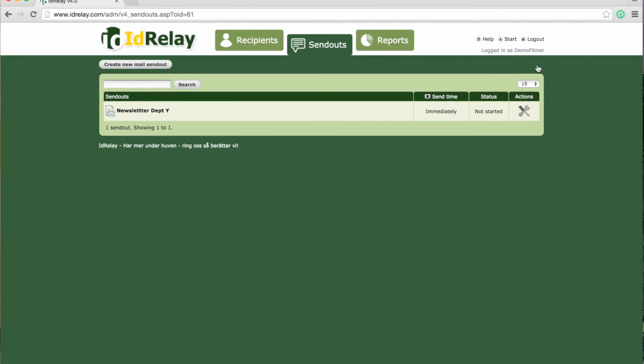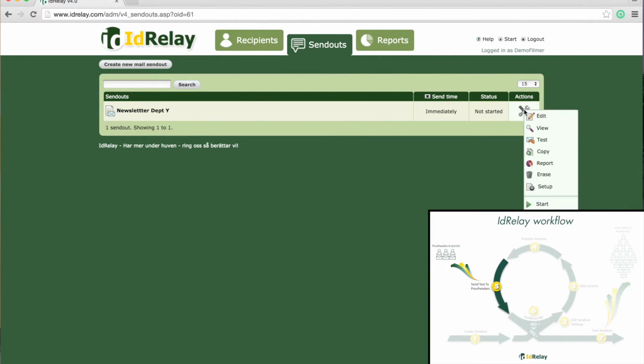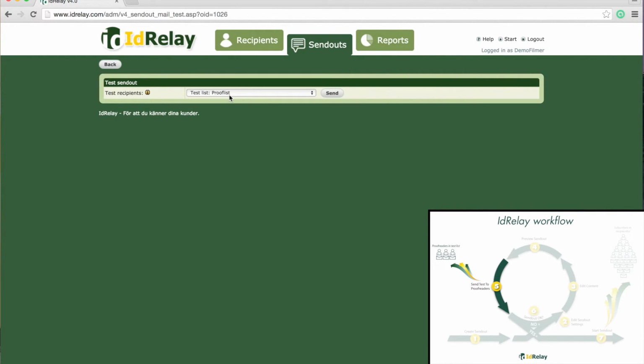Now, let's say this is as good as it gets and you want to send it to your proof list or your test list to have your colleagues read it. Under Actions, you can open this menu. This is the actual option you use when you start the sendout. We're not going to do that now because that would actually send this sendout to all the recipients. Instead, we're going to go to test. We're going to pick our proof list we just created and send to that one.